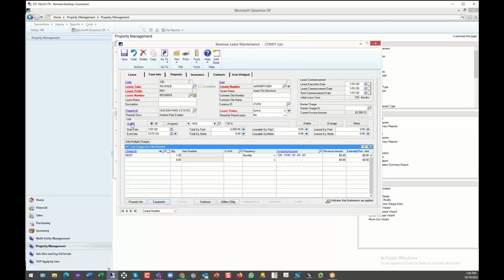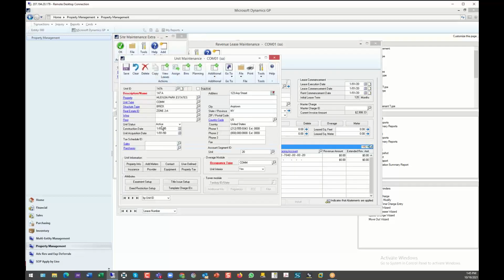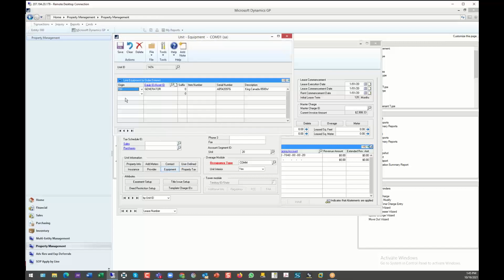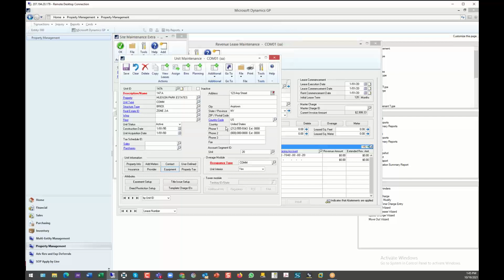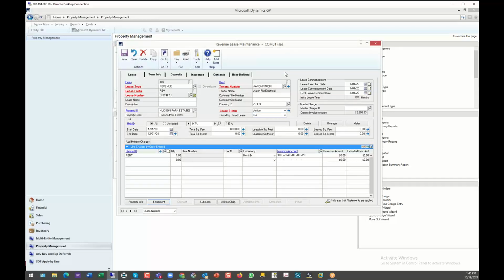Now, if I close it off, go right down to the unit itself. You'll notice I have another equipment tab on the unit itself. If I look at that, my generator, there's my serial number. It's a King Canada 8500 watt generator. So I can have them at different levels. I can have something attached to the building itself, but I can also get down to the unit level where a particular customer vendor is going to be accountable for what I am tracking in that particular aspect of the lease document.